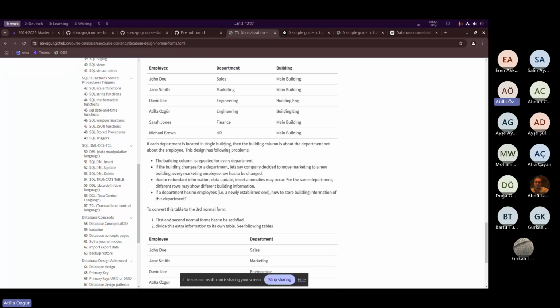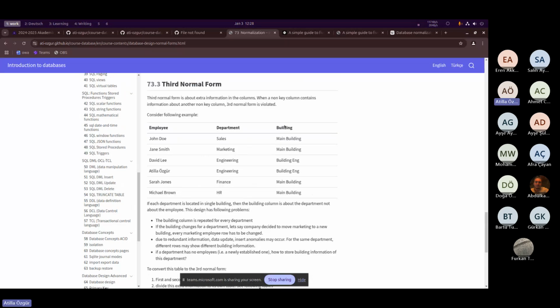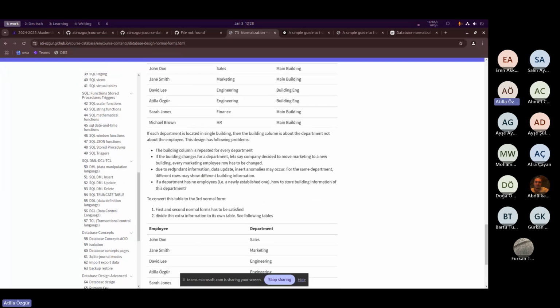If I have a company and any department could be in a lot of different buildings, then this design is correct. There is no problem in this design. But if each department is located in a single building, then this design is problematic, since the building information is not about the employee, but about the department itself. A non-key column, building, is information about another non-key column, here department.